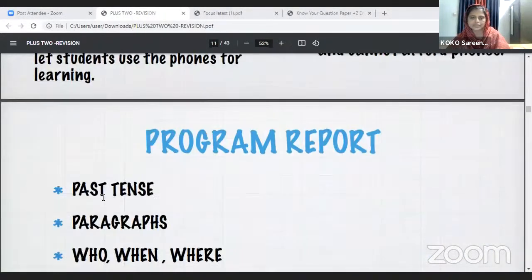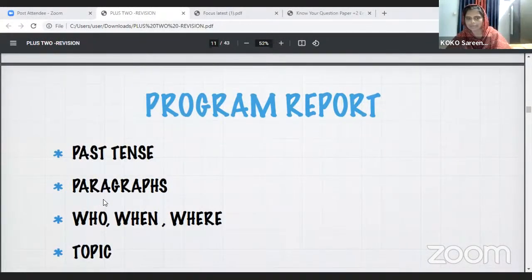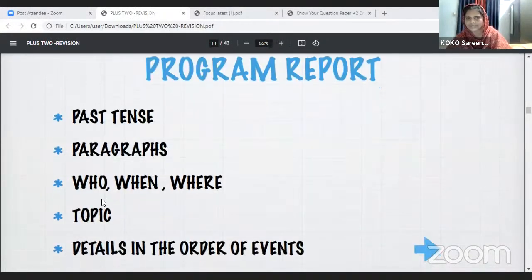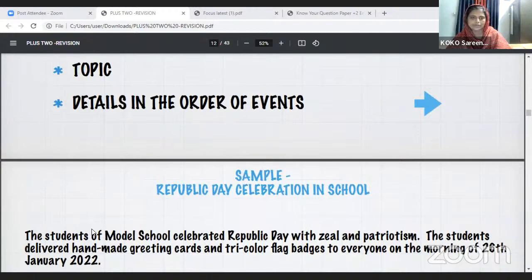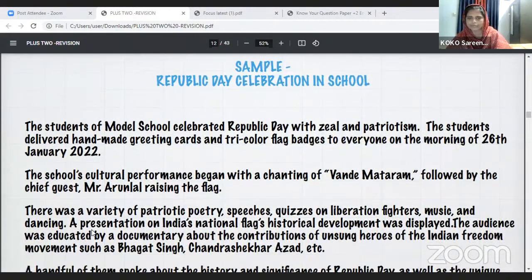Then the next one is a program report or a seminar report. Usually it is asked as a seminar report. At times a program chart might be given and you might be asked to write a program report. It should be written in past tense. You should write in paragraphs, and the 3 W's should be mentioned: who, when, where. Then the topic should be mentioned. Details in the order of events should also be kept in mind while writing the seminar report or the program report.